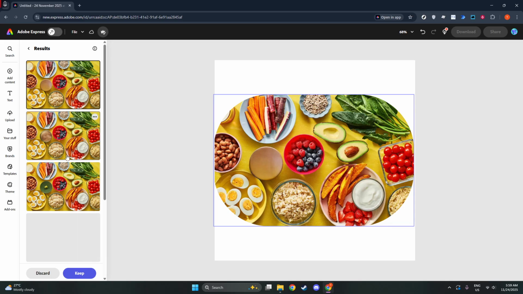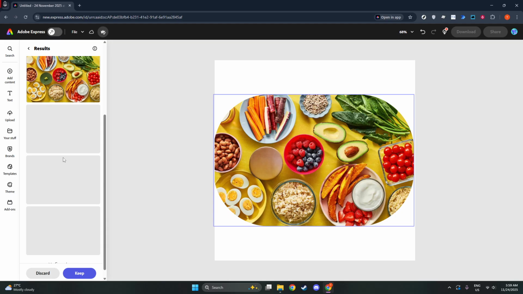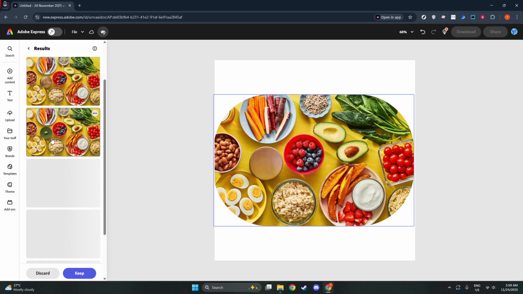When you find a version you like, click Keep to apply it to your image. If you're not satisfied and want to try a different approach, click Discard to return to the brush and refine your coverage before removing again.